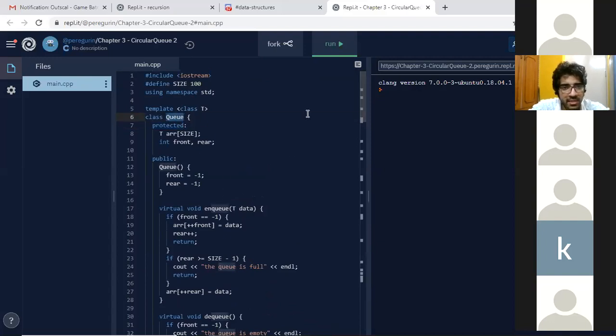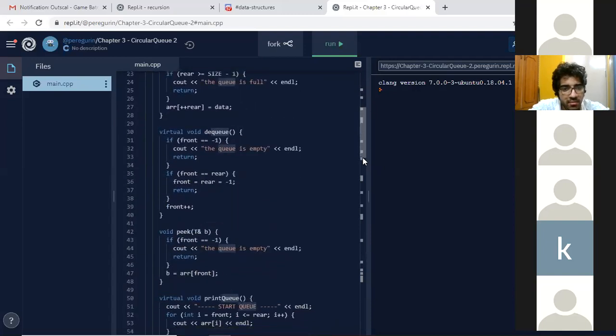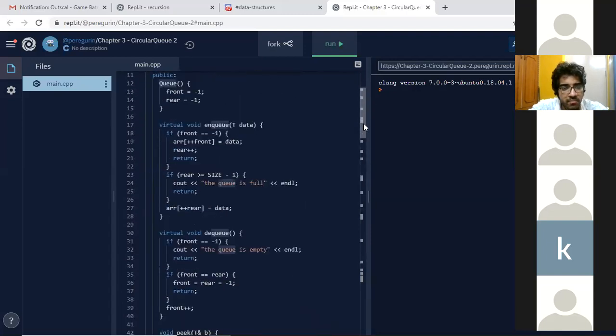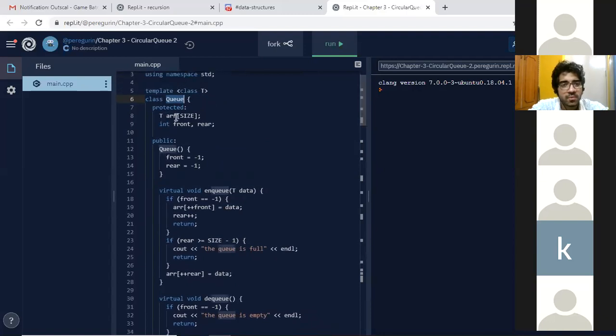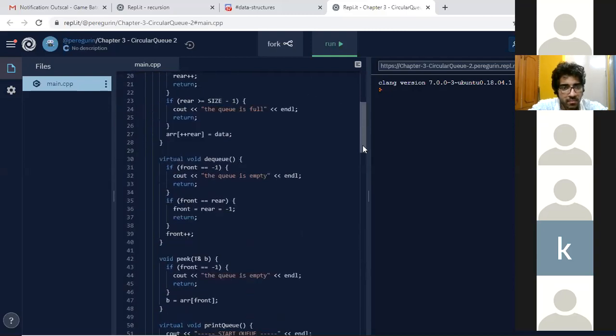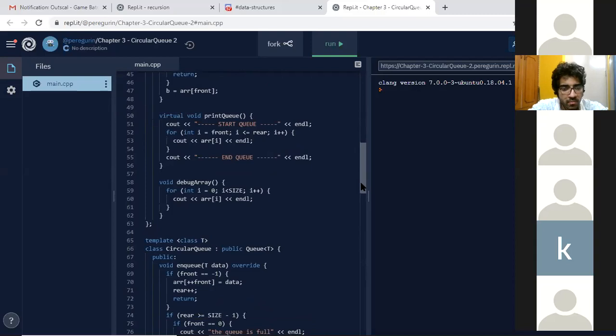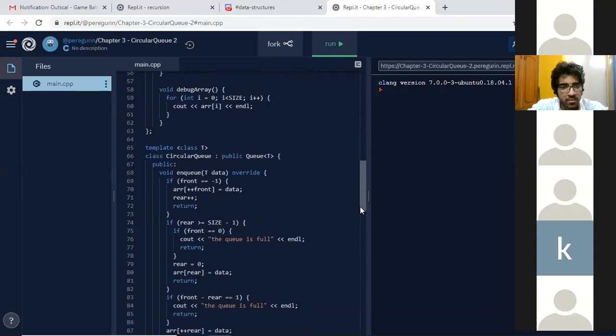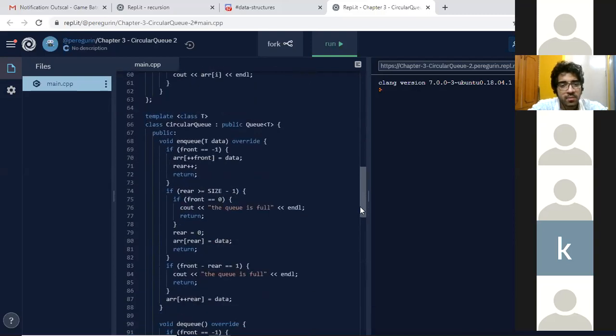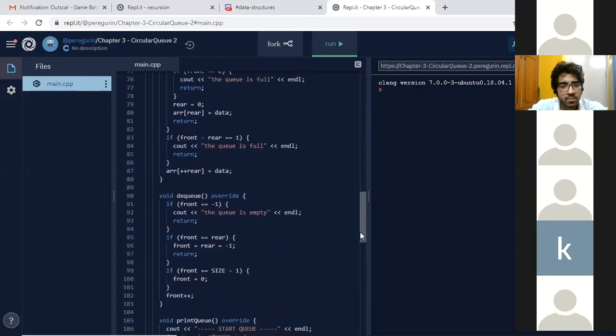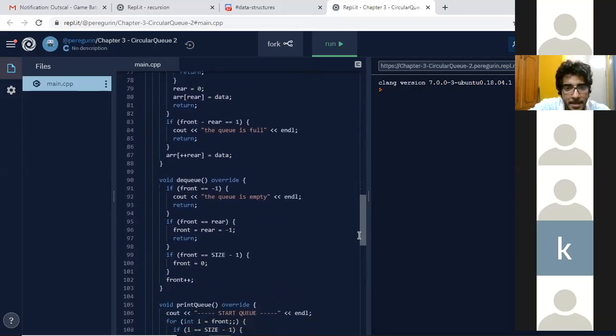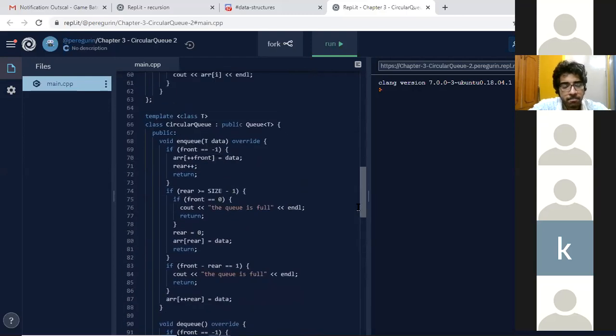Which are marked as protected, which are the methods? This T array, and front and rear. All of these are protected, so they should be accessible in the child class as well. Yes, but for some reason they aren't. The error I'm getting is use of undeclared identifier rear or front or array.